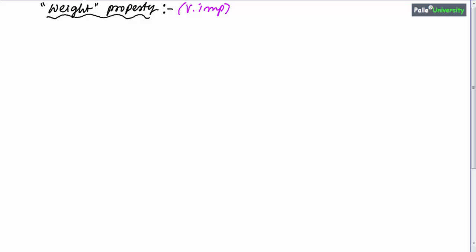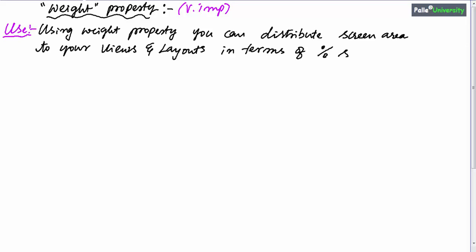First, let me write what is the use of this weight property. Using weight property, you can distribute your screen area to your views and layouts in terms of percentages. If you are an HTML designer, you will understand what is the power of this percentage symbol. Otherwise, let me explain the use of weight property by taking a simple example.